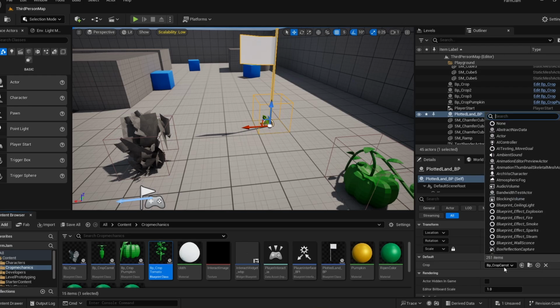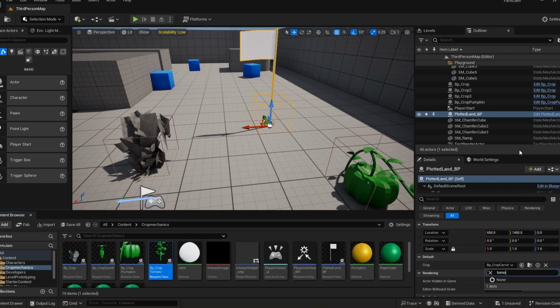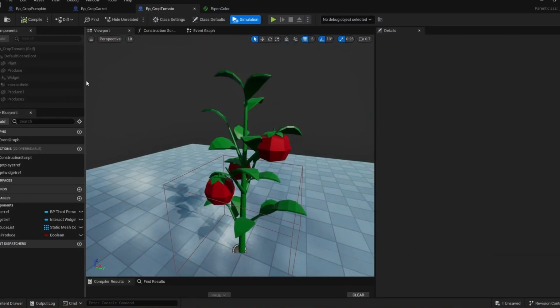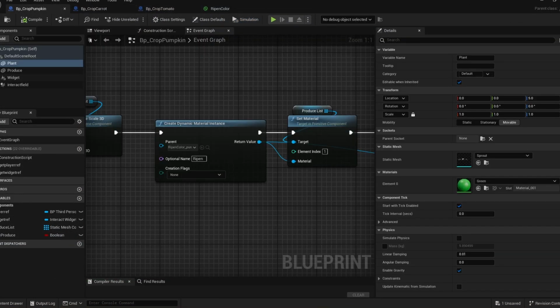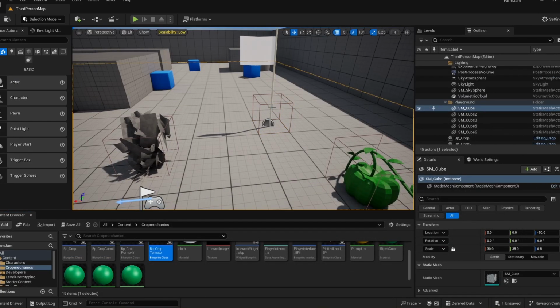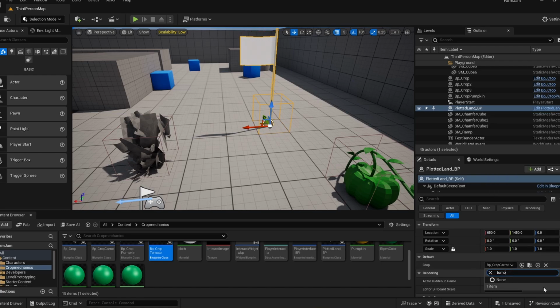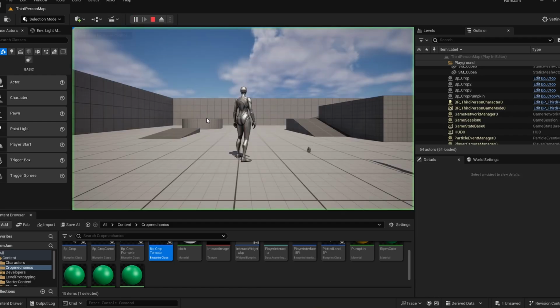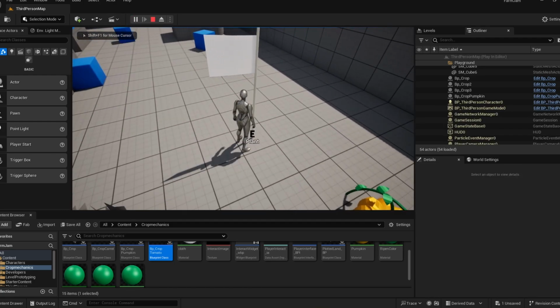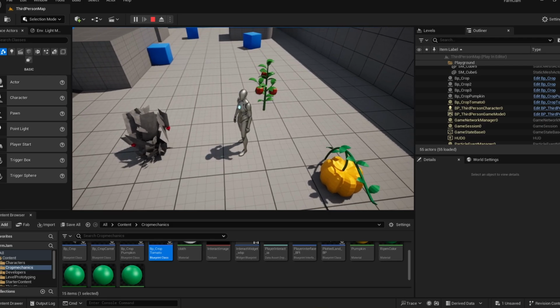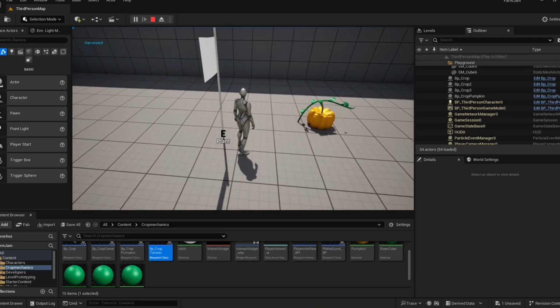And let's set this crop to tomato. I think I might have made a mistake somewhere. BP crop tomato. Why did you not show up? Select that. Oh, because I'm typing in tomato. There we go. And we'll plant. Turns into tomatoes. Harvest, plant.